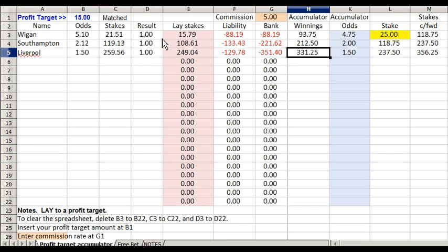So if Wigan went ahead and won, we would then stake 108.61 on Southampton, and if that won, we would put 236.64 on Liverpool, and then you can see now that we've reduced our potential lay liabilities below what our bet winnings may be.